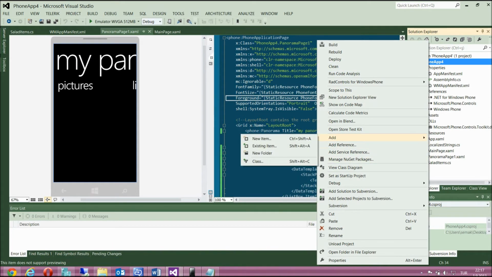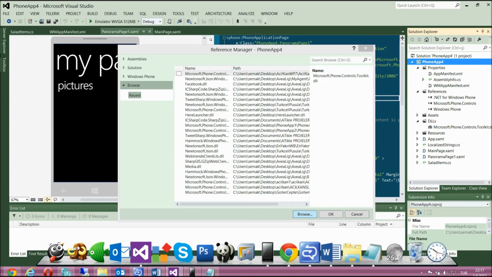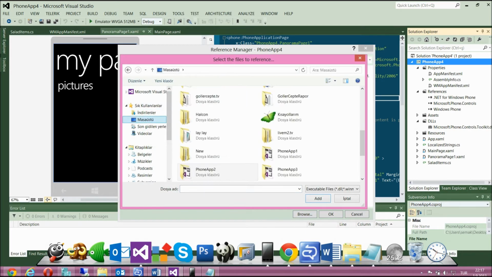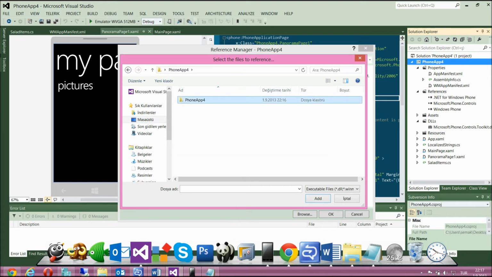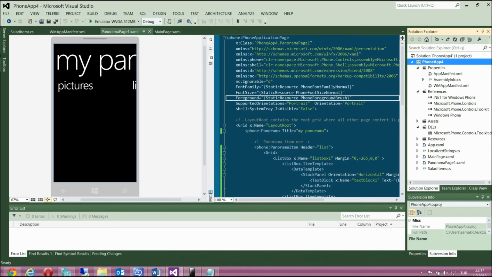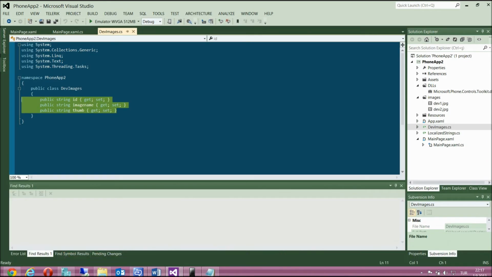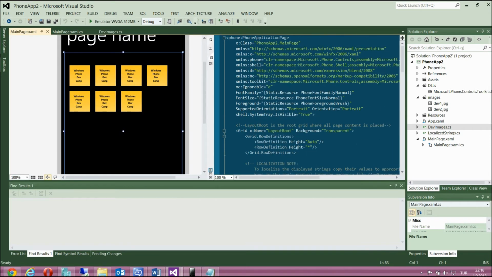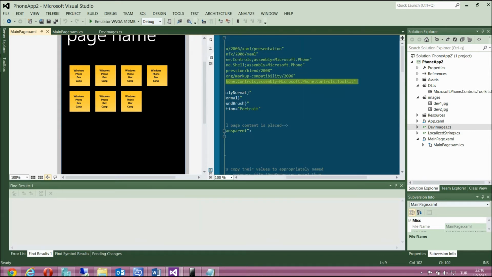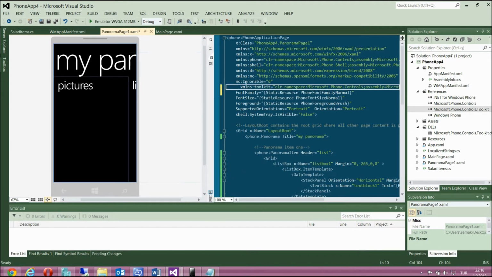Now I can add a reference to my project. Browse. You have to access your application folder, DLLs, Windows Phone Control Toolkit. Okay. Yes, we added our DLL, Windows Phone Control Toolkit. And I have to add an XML namespace to use the wrap panel, xmlns toolkit. Add this namespace. Okay.